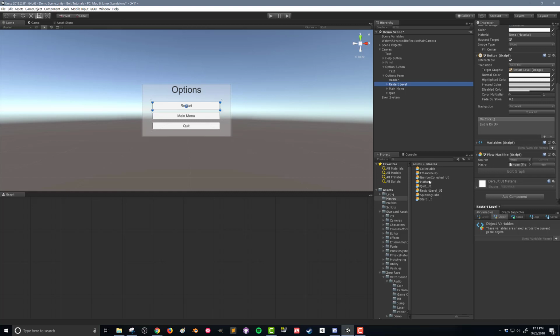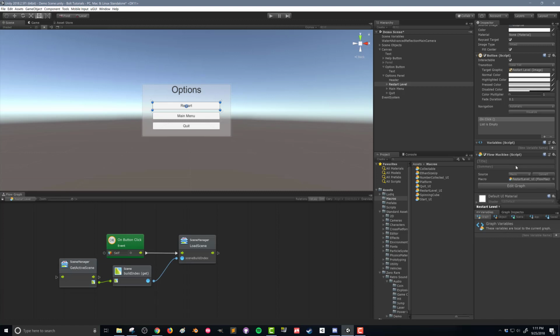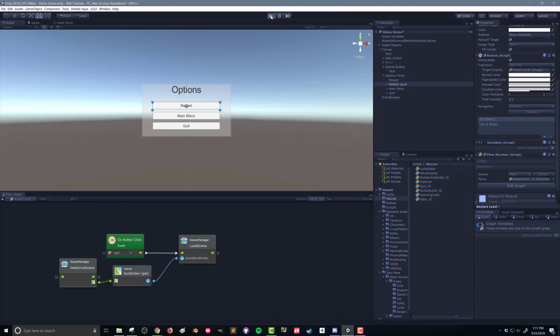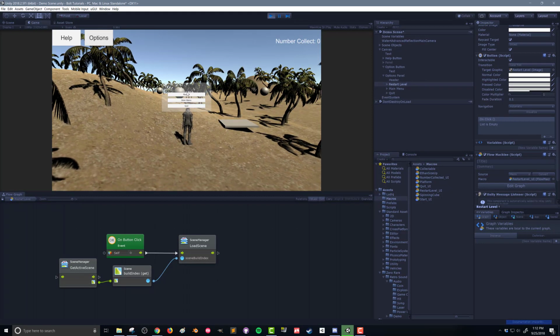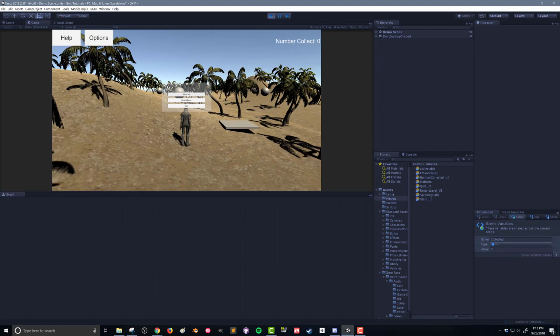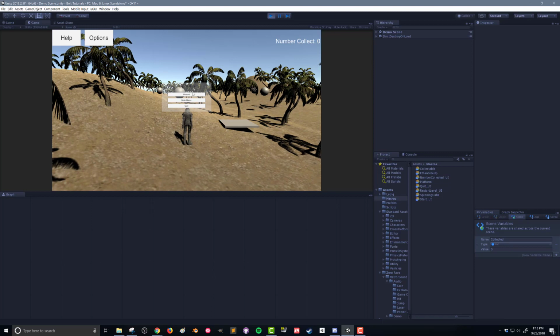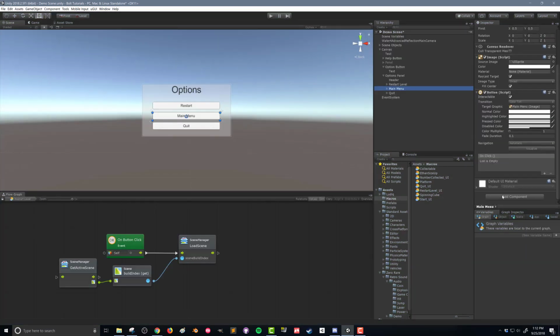So I'm going to select the Restart Level button in my hierarchy, scroll down to the flow machine, and drag and drop the macro into the flow machine. Let's push play and make sure this works. So again, options is going to toggle it on and off. If I press restart, you can see that I'm reloading my scene. The camera's moving from its original position. So that's working great.